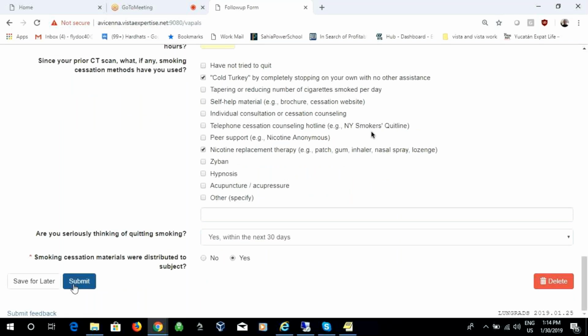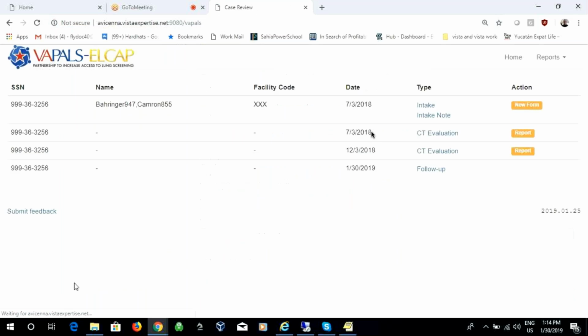And then finally, you just submit it. And you can see that you can't generate the report yet, but all the information's there for us to generate a report and get that into Vista. And basically, that's how the follow-up form works. So if there are any questions or comments.